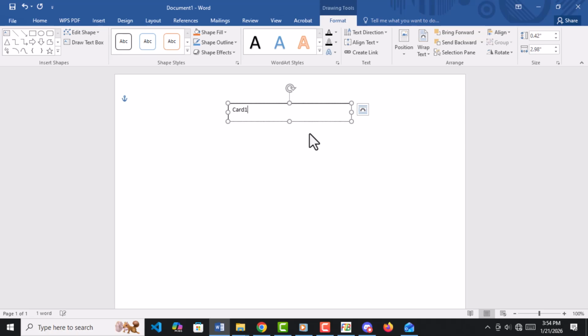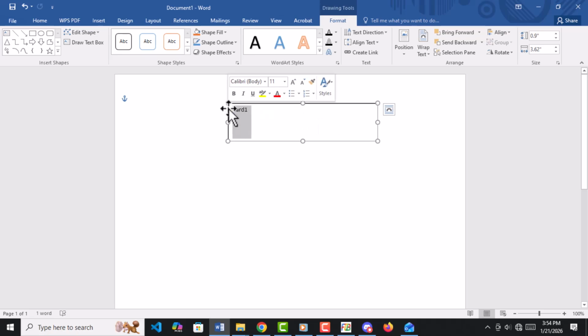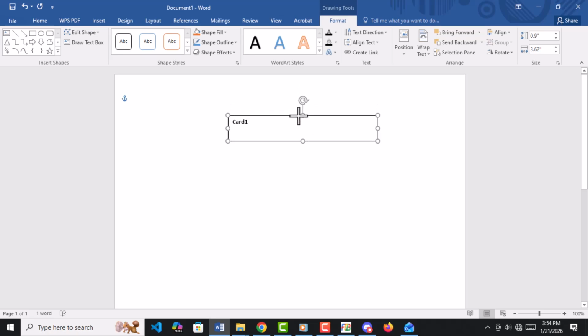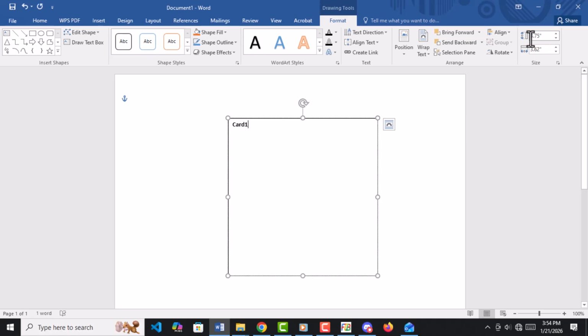Step 6. Click the border of the text box and resize it by dragging the corners or using the size options in the Format tab. Adjusting the size helps match the standard tent card dimensions. Step 7. Set the height of the text box to about 3.75 inches so it fits well when folded. This size works well for most table tent cards.